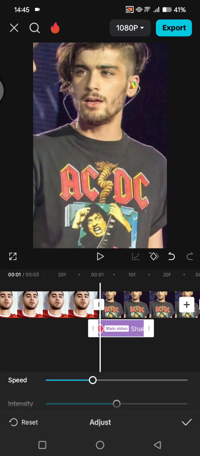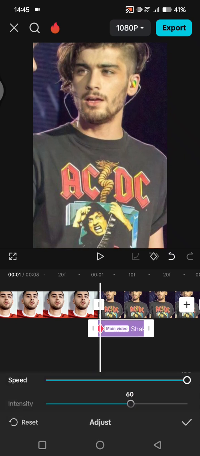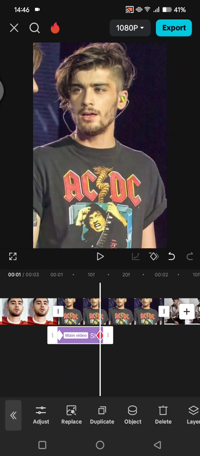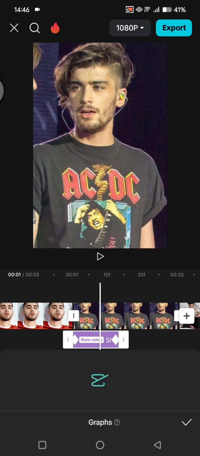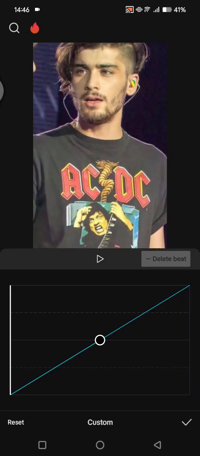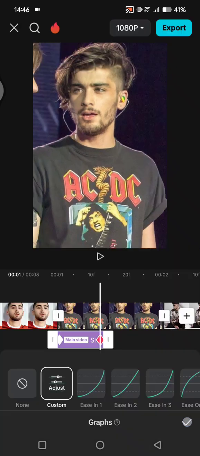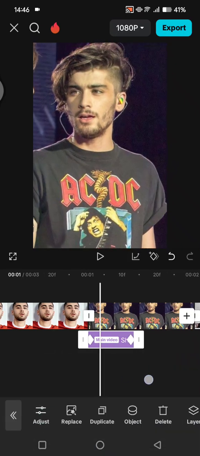At the start, set the speed to 100 and intensity 60. Now on the second keyframe in here at the end, you can set all of the settings to 0, just like this. And now click on grabs and custom, and make the custom effects like this. Custom grab. Click on a check icon and now add the same effect.